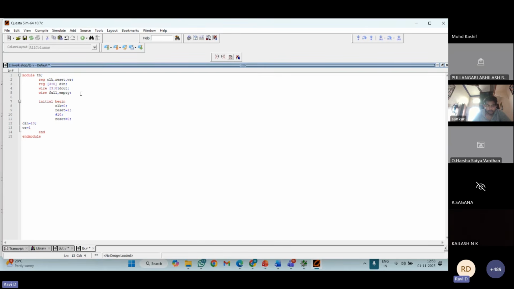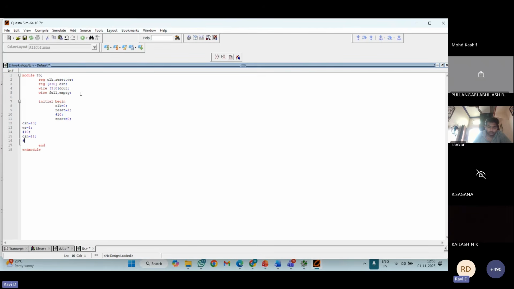So here I'm making the write enable signal equal to high. After 100 nanoseconds, I'm leaving it empty. Okay, we'll send some other data, 11. And after some other time, I'll send din equal to another value. So I had sent 3 data.